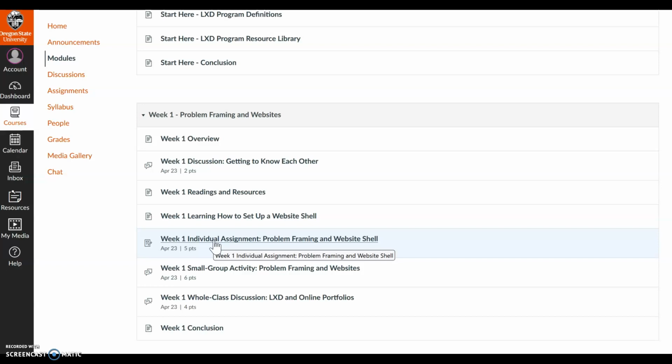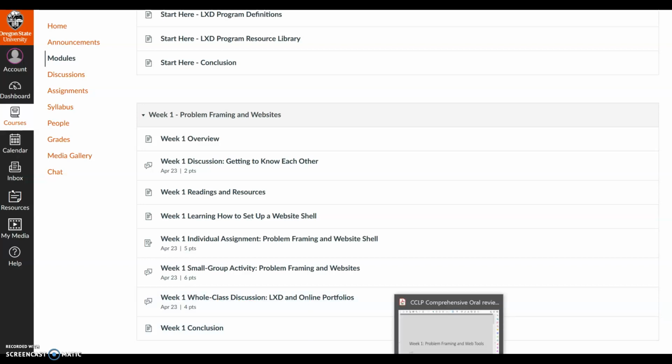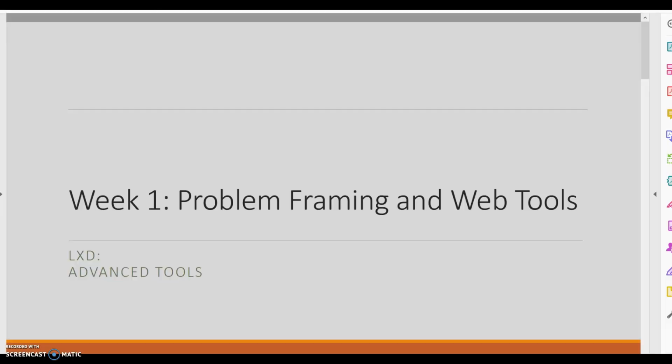You're welcome to use that for this one, but this is just building on some of the prior course information and taking the information you've learned about learning experience design, user experience, and user interface design, and putting it into an online digital portfolio. And so each week you'll have these individual assignments, a small group activity, and then a whole class discussion. I'd like to go ahead and switch now to a brief PowerPoint of what we'll be covering this week. So again, week 1, problem framing and web tools.